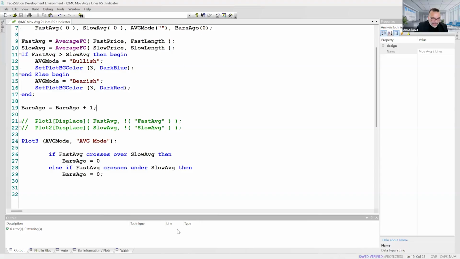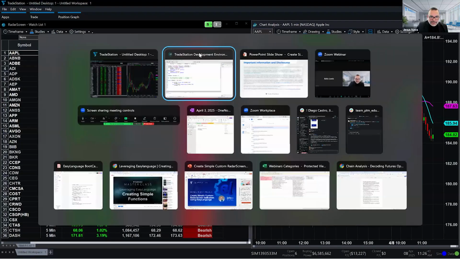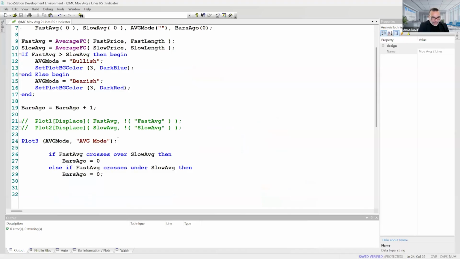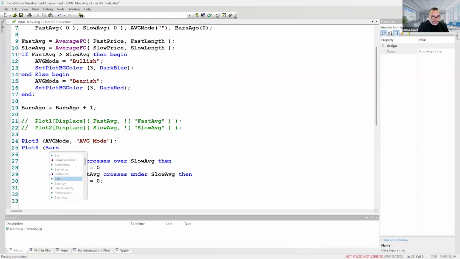All right, and let me go back to my... Oh, I need to plot it. If I need to see it, I need to plot it, right? So let me do plot 4, and we're plotting bars ago. Let's verify, and then go back to my radar screen.